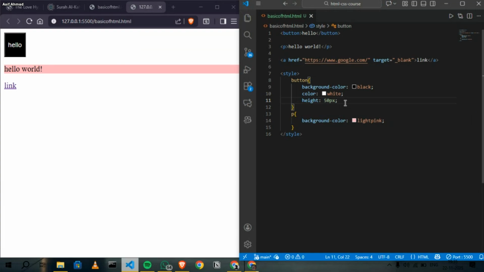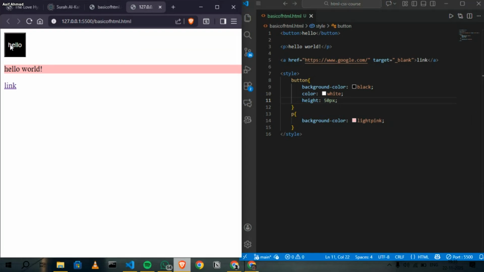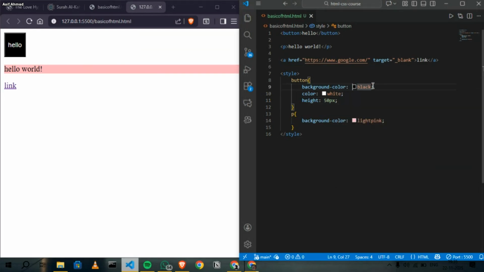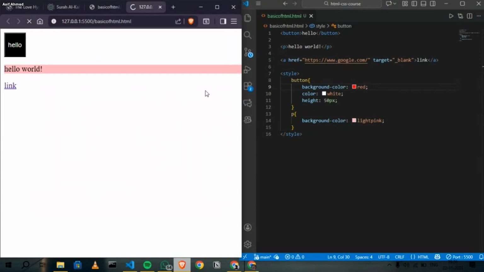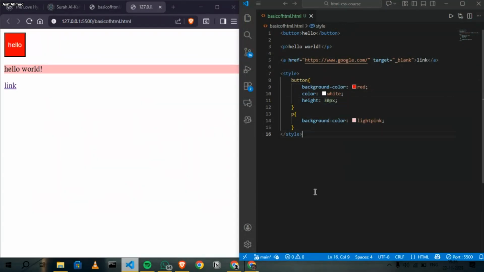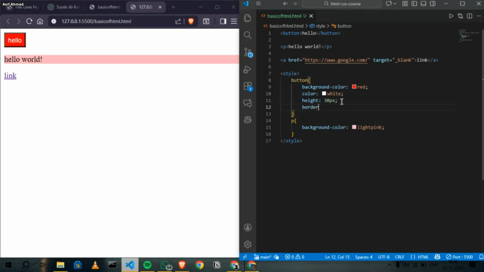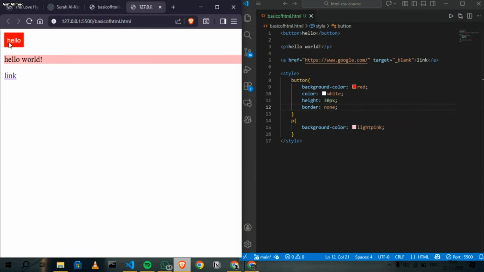Okay, and let me change this back to red. So I want to show you guys something. I'm gonna change it to red like normally, and I'll give this 30 so it looks decent. I want to show you guys the black outline on this button, that is border. If we set border to none, that means no border, so there won't be any border wrapping this button.